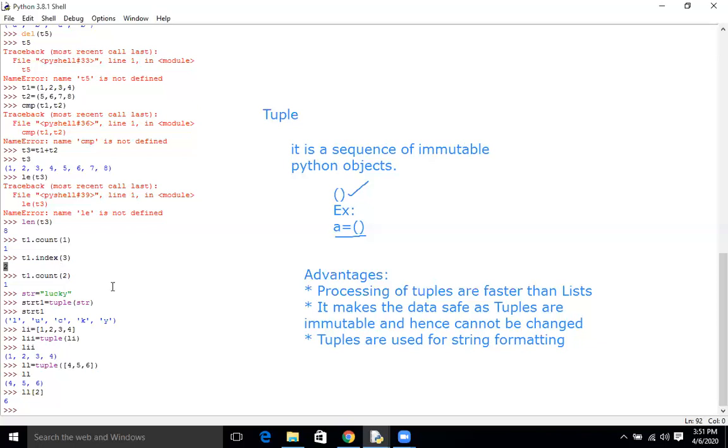Now, what is the sequence conversion in tuple? Sequence conversion in the sense, if you have a string or if you have a list, you can convert it into a tuple by using the tuple function or tuple method. How? Now I'm declaring and defining a data in a string format, that is lucky. And then I'm converting by using tuple of str. Then I'm printing that, it converts automatically to the tuple.